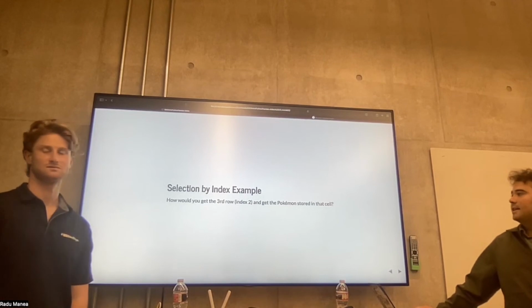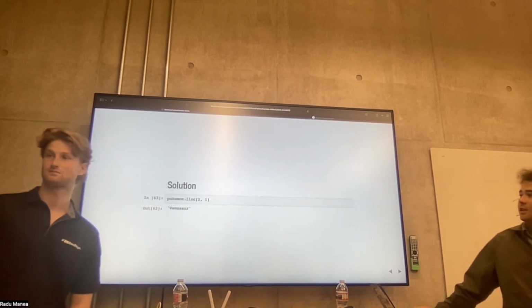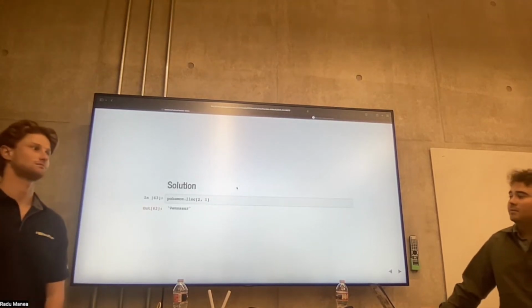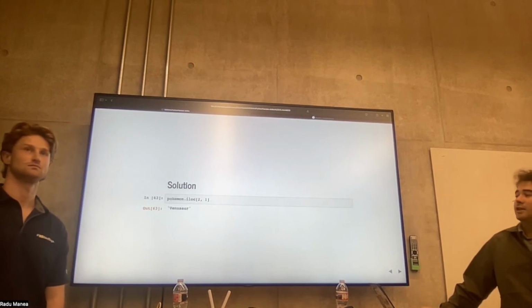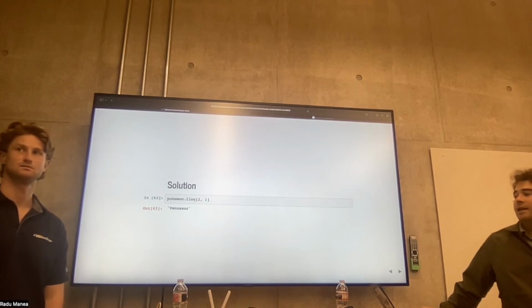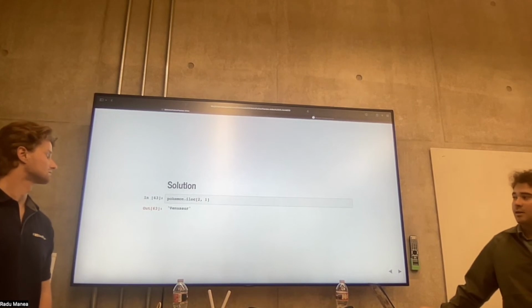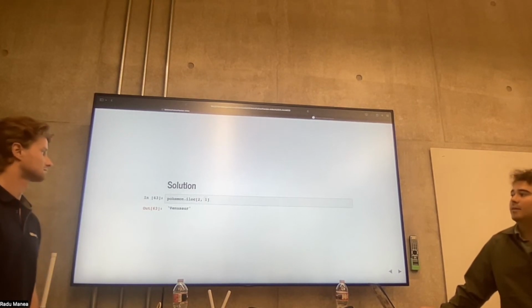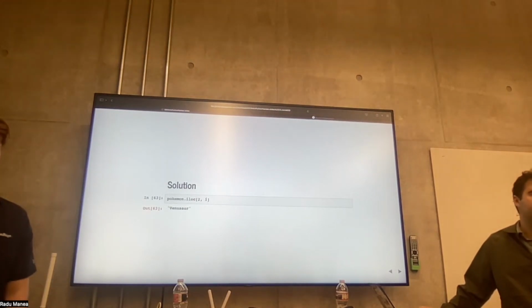Okay, so if you haven't gotten it yet, that's fine, but we're just going to show you this quick solution. You're going to use your data frame .iloc, and then you want the row at index 2, which would be the third row, and then the column at index 1, which would be the name column.